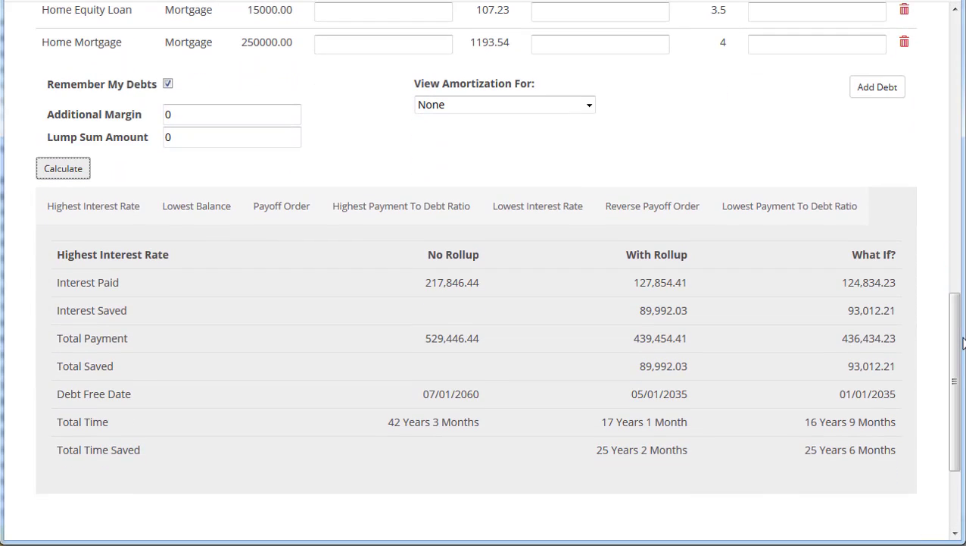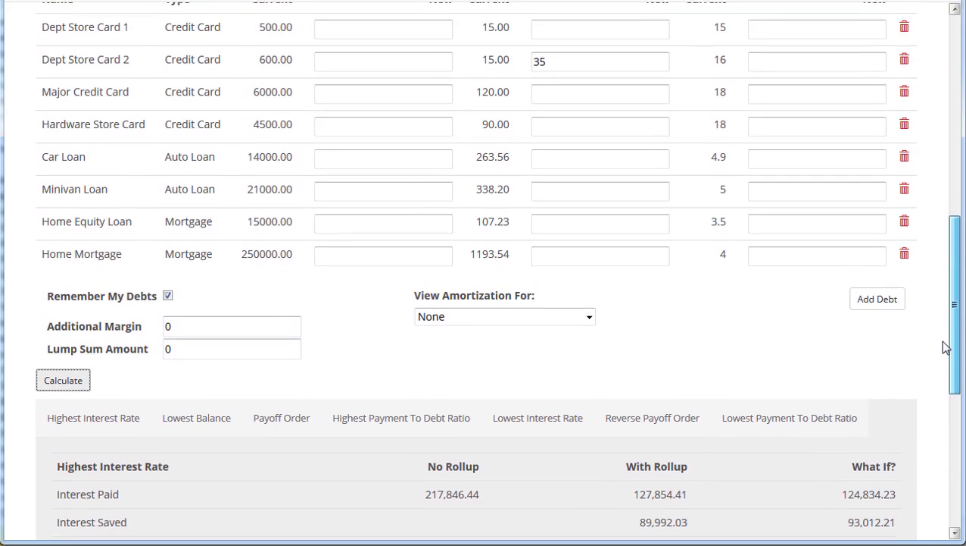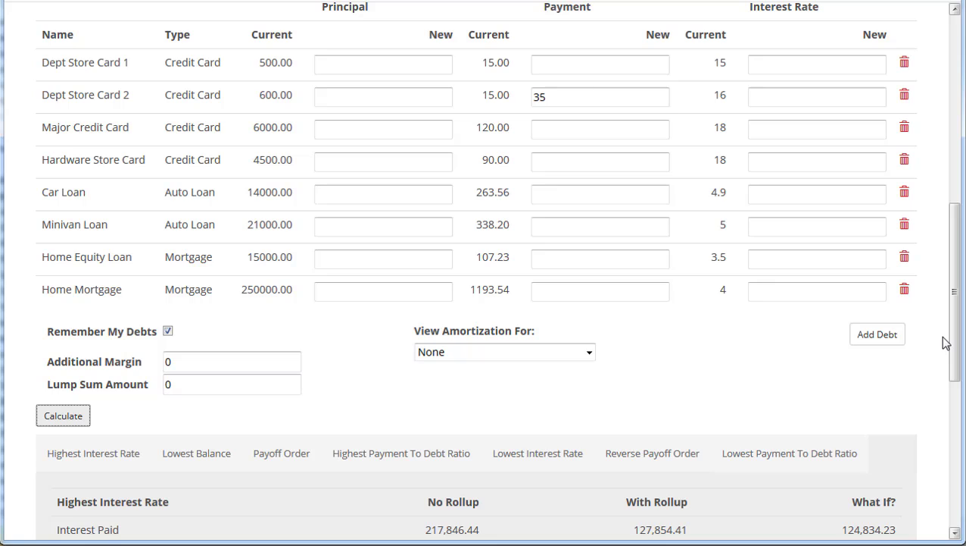So if we look at this, that affected the what if slightly different than our original what if by putting the additional margin over here. It's now $93,012.21. So it saved a little bit less by putting it there because it wasn't necessarily the most efficient use of that $20 according to the debt plan. But if we really wanted to get rid of that credit card, that would be one way to do that.